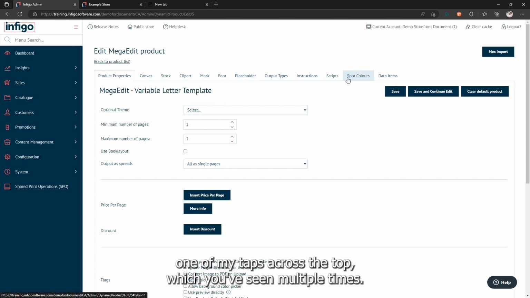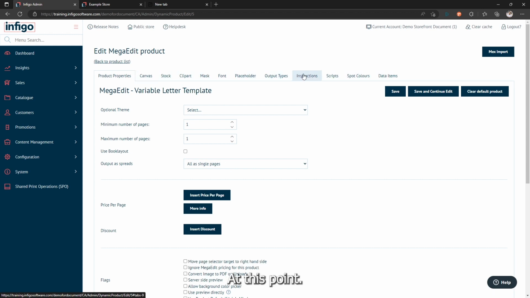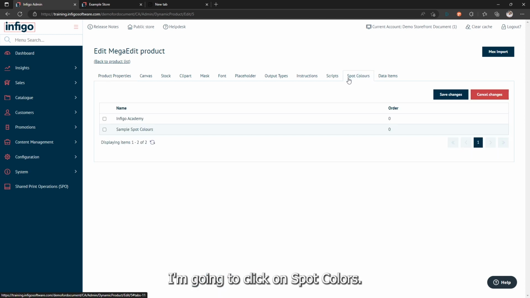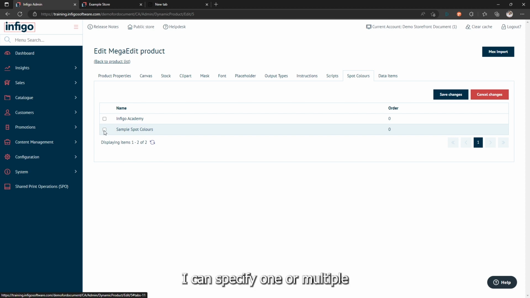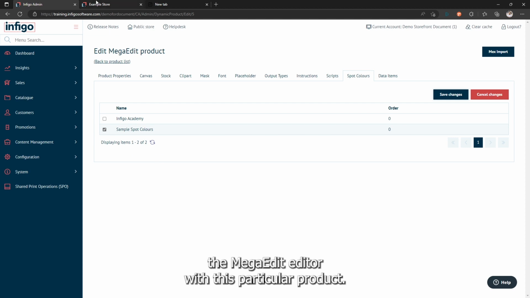I'm then going to edit the specific product I want to utilize these spot colors on. On my tabs across the top, which you've seen multiple times at this point, I'm going to click on spot colors. You'll see there we have access to our spot color categories. I can specify one or multiple and then hit save. And from here, I'm going to load up the MegaEdit editor with this particular product.